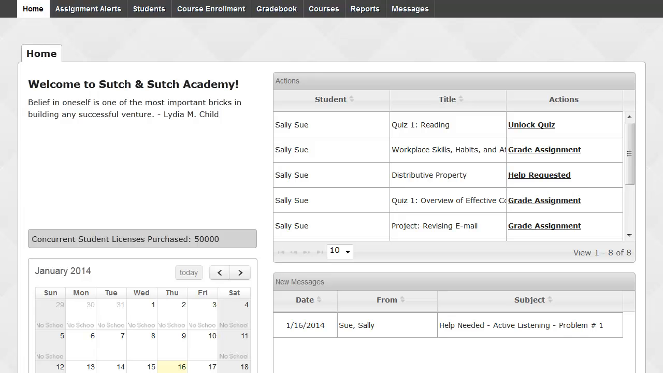For this next portion of the training, we're going to focus on monitoring students. And one of the key ways to monitor your students is to take care of your actions box. You've heard me say actions, I don't know how many times, but it's been a lot today. So now I want to show you how to tackle those actions.